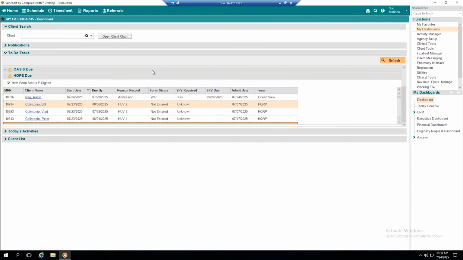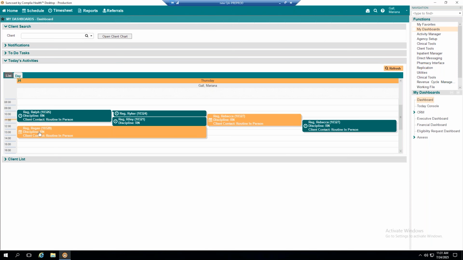Let's dive into the client chart. So if I look at my appointments today, I see that I have one coming up for Reagan. I know that Reagan is going to have an admission today, so we can go ahead and look at that.